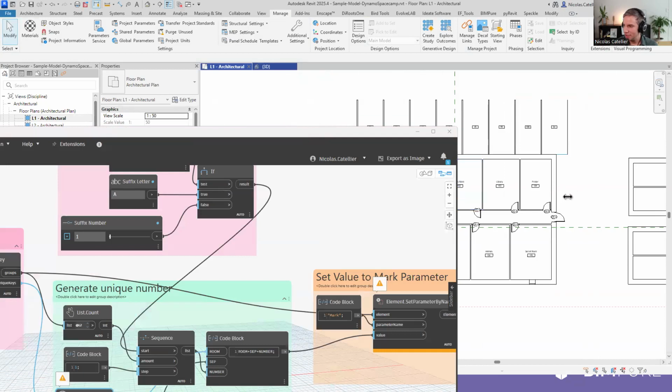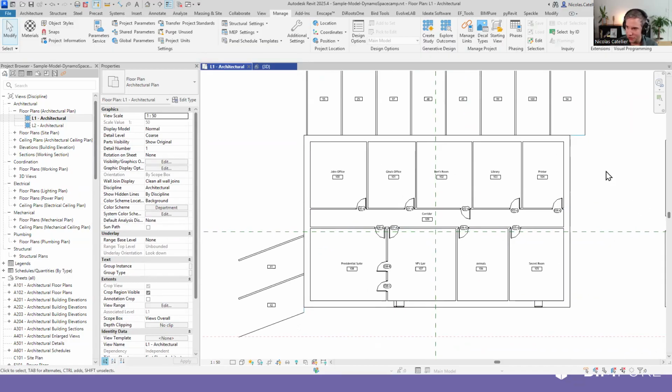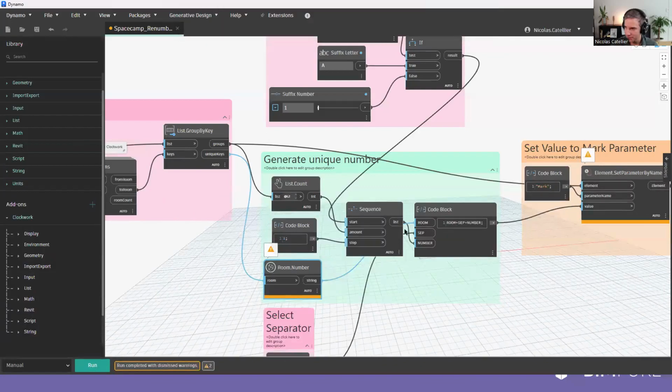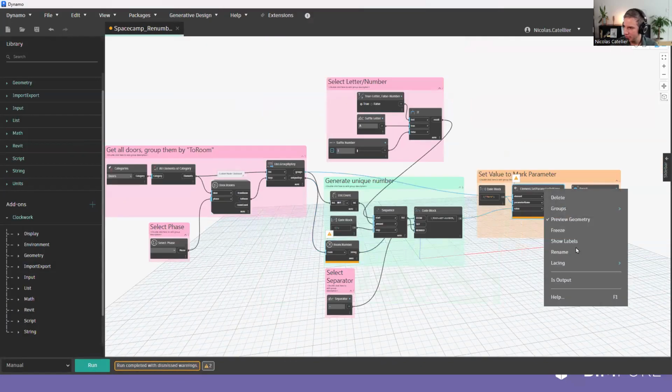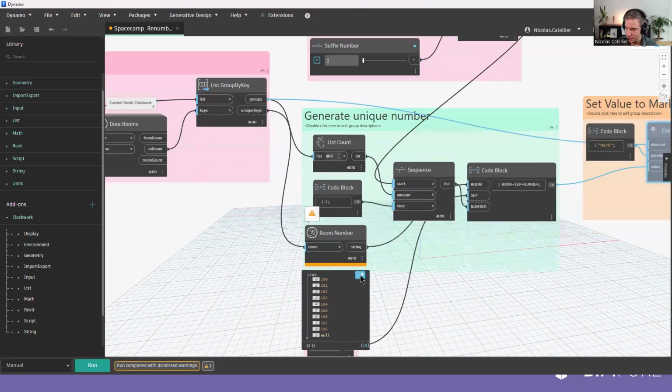Yeah, I think the issue that I have right now is that these doors are probably going outside, and there are no rooms placed over there. So I'm going to try it again and see what happens. I'm just going to freeze this one for now and try to run it. Okay, you can see it seems to be working now.